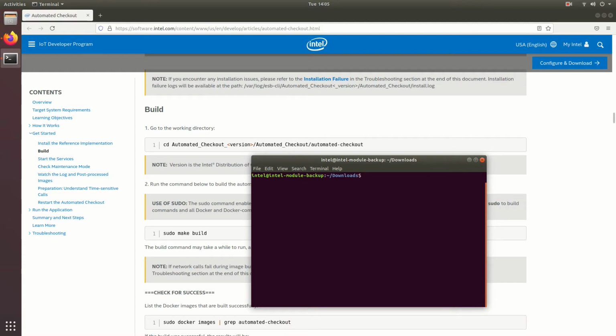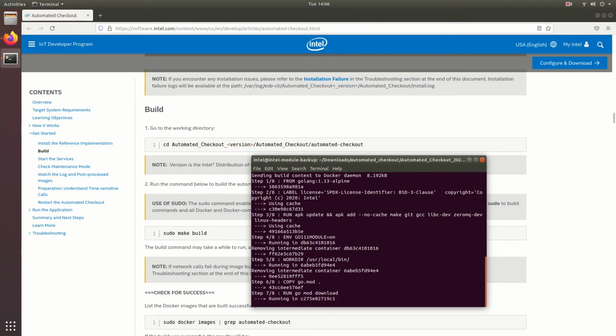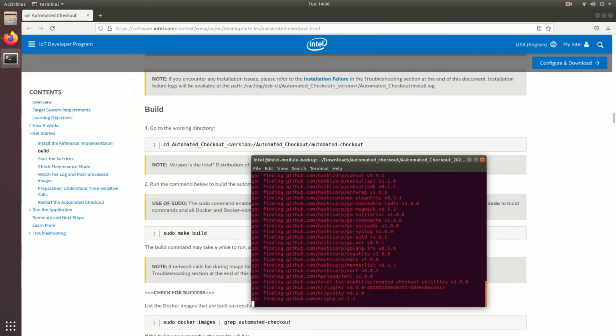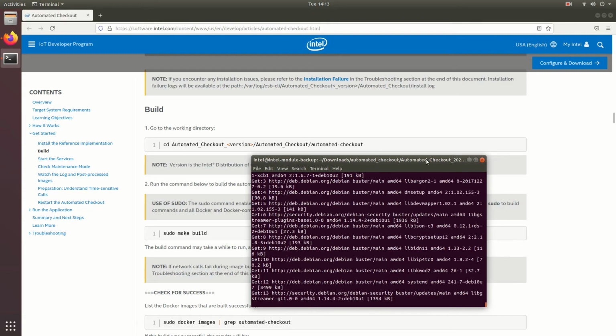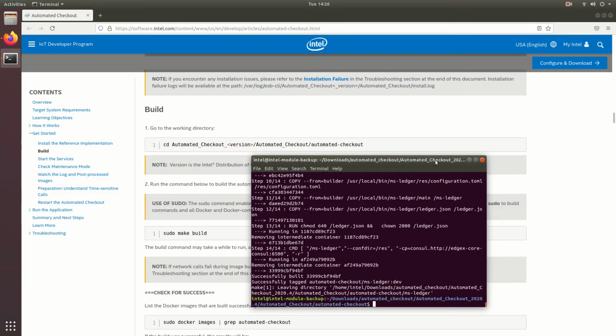To build the solution, let's go to the following path. Once we are here, we execute the following command, sudo make build. This command will call Docker to start building all the multiple Docker images. This process may take about 10 minutes depending on your internet connection. Once the building process is finished, you will see a message like this. This means that all the Docker images are already built and now we can run the automated checkout.